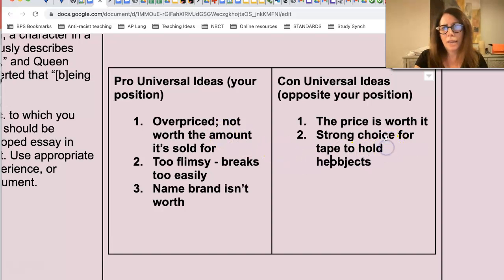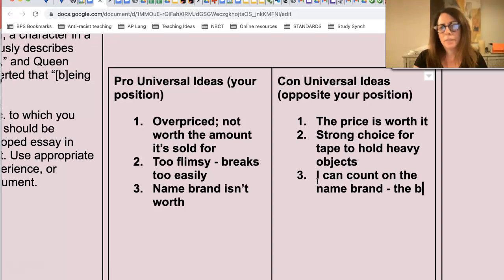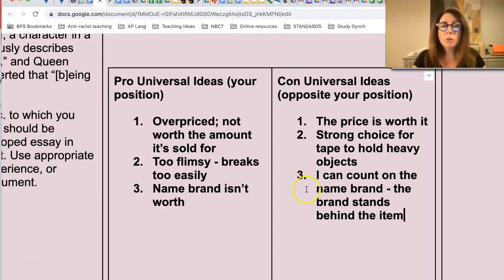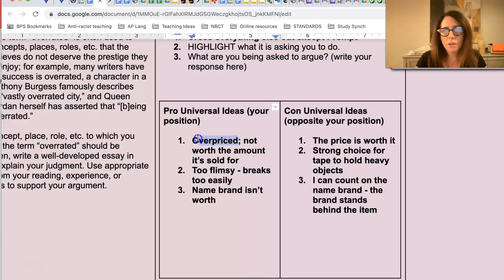Again, I'm just stating the counter view of each of the points that I've listed here, each of my three main universal ideas. And then I can count on the name brand. The brand stands behind the item. So here are my three pros and cons. They are idea based. I see these ideas, and I want to pull them out here: overpriced, flimsy, not worth it, worth it, holds heavy things, and the brand stands behind the item.